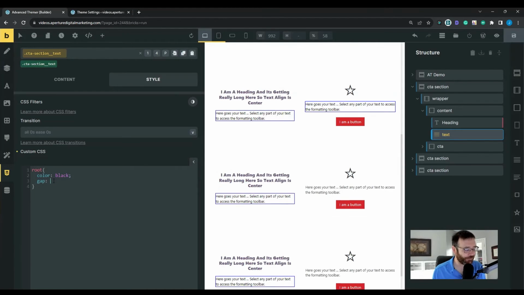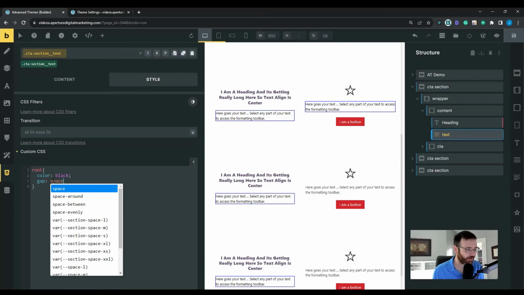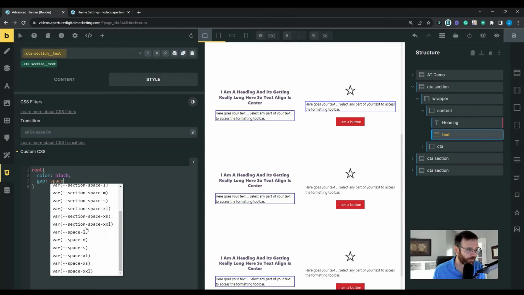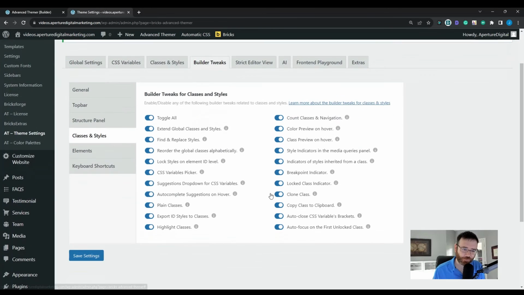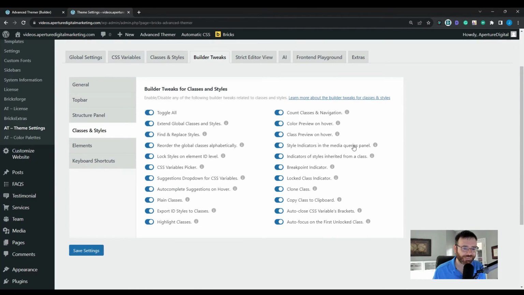So what I wanted was the automatic CSS variables to pop up here. And they weren't loading, and I'm not exactly sure which one of these it is. So what I did was I toggled all and said go.